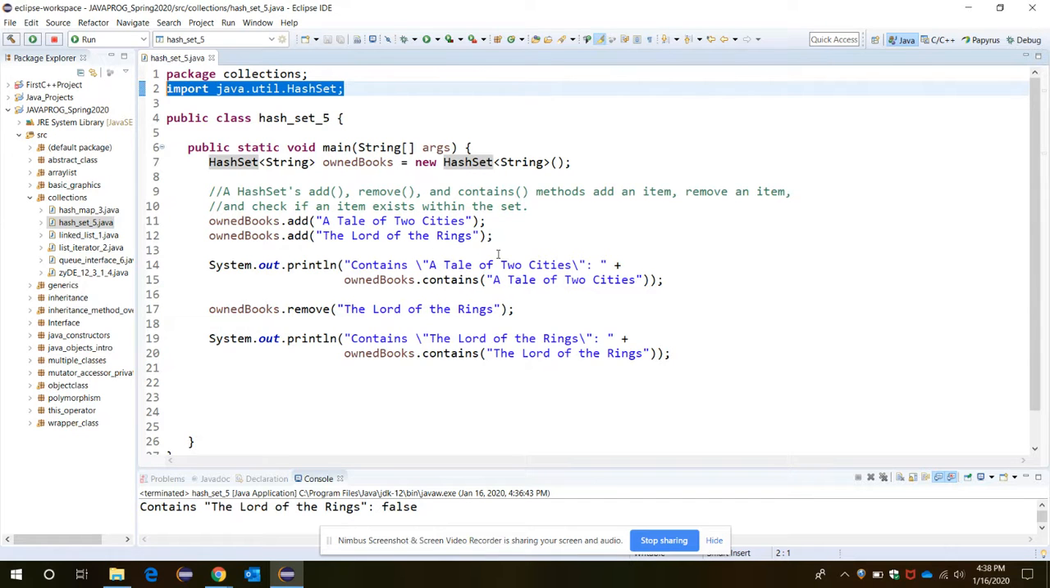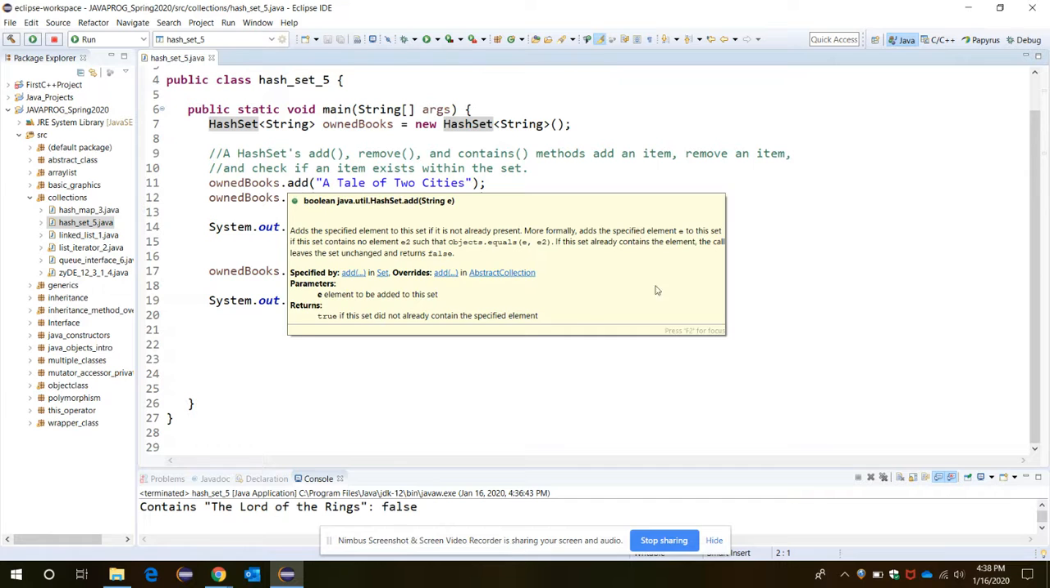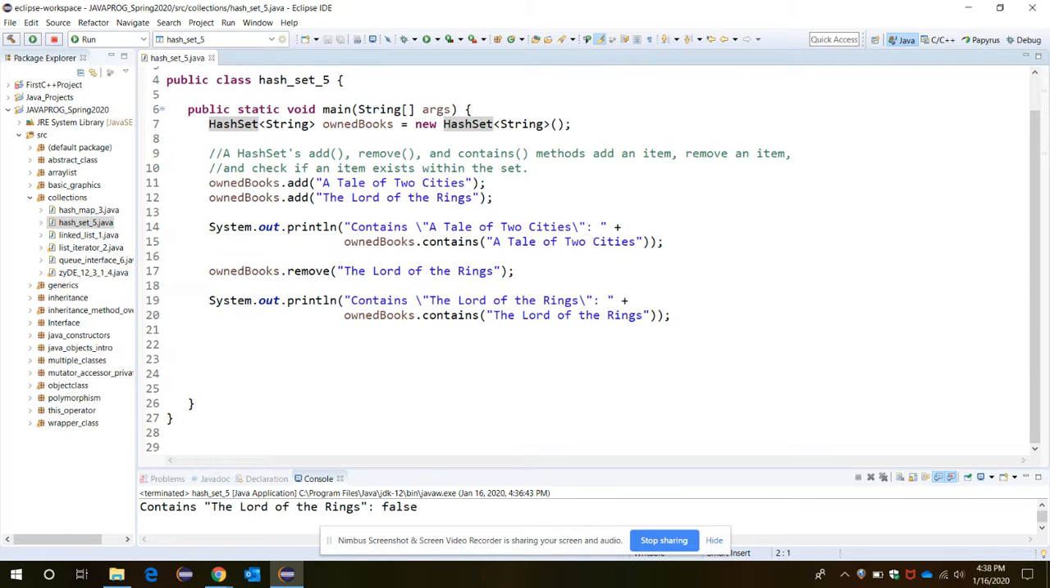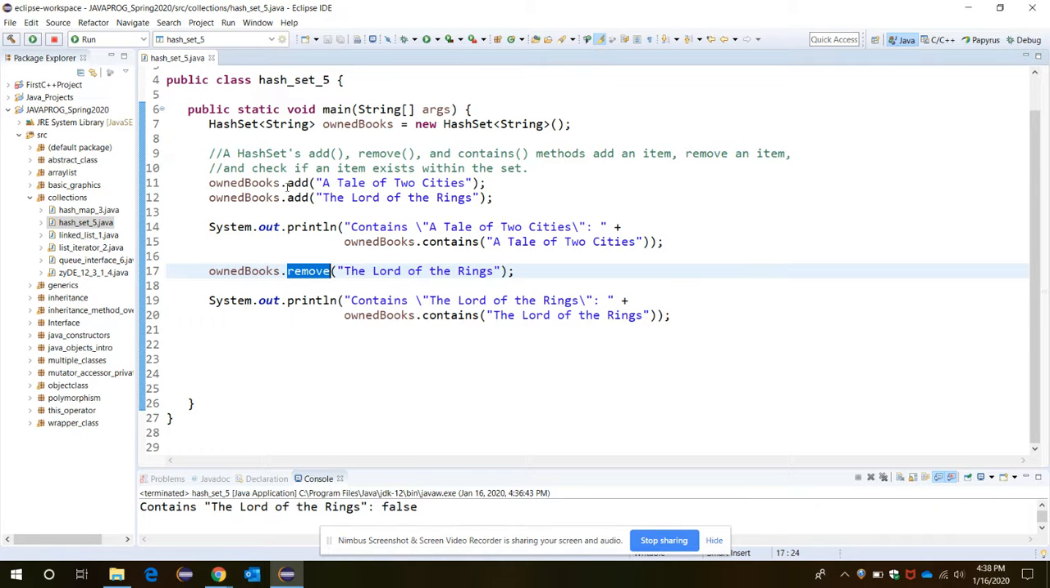Let's move on with our methods inside the hash set. Here our methods are the add method, in which we can add an item. We are also going to see the remove method to remove an item, and another method, contains, to check if the item exists within a set or not.